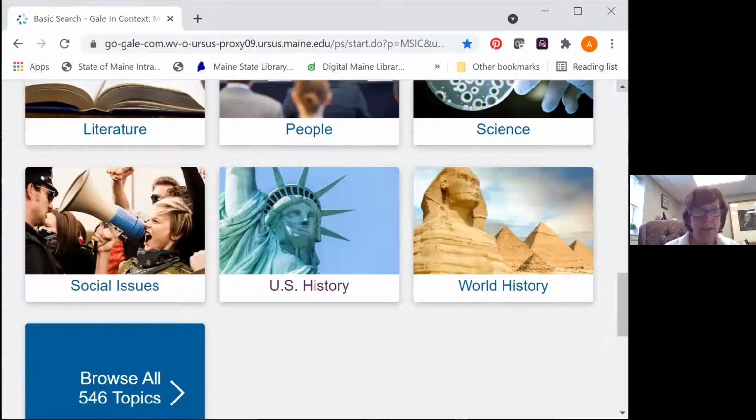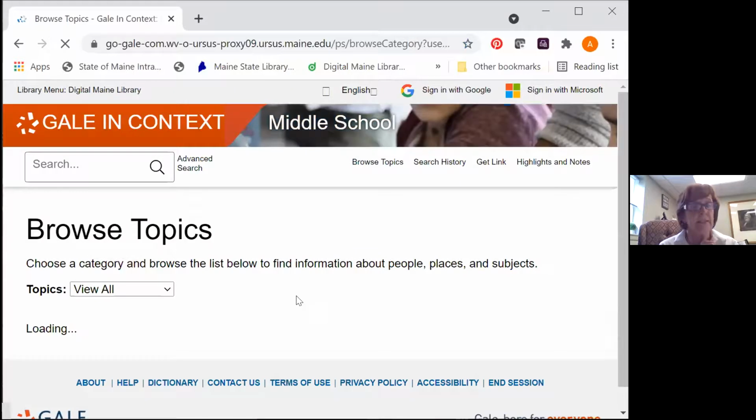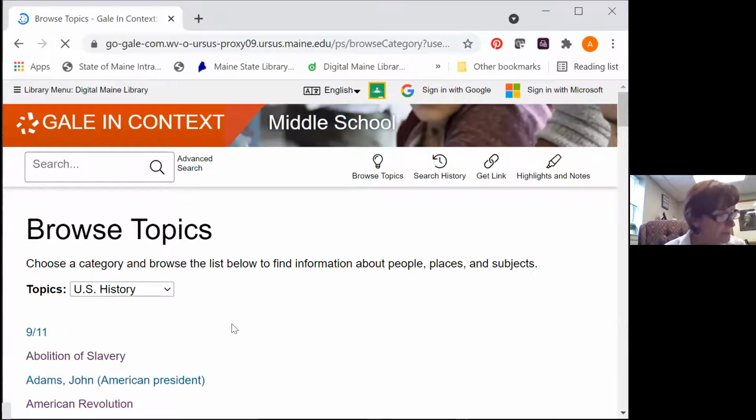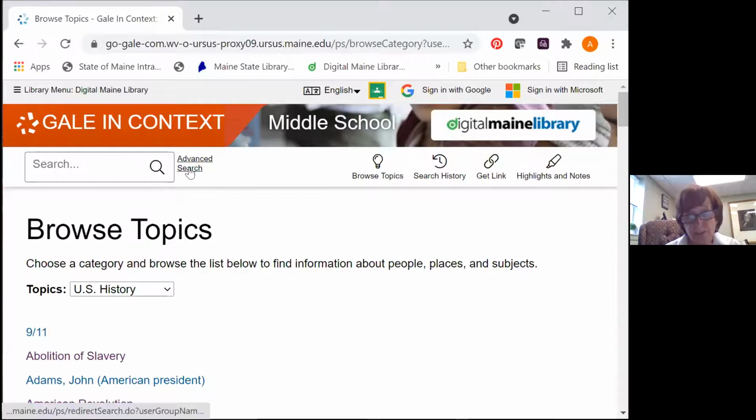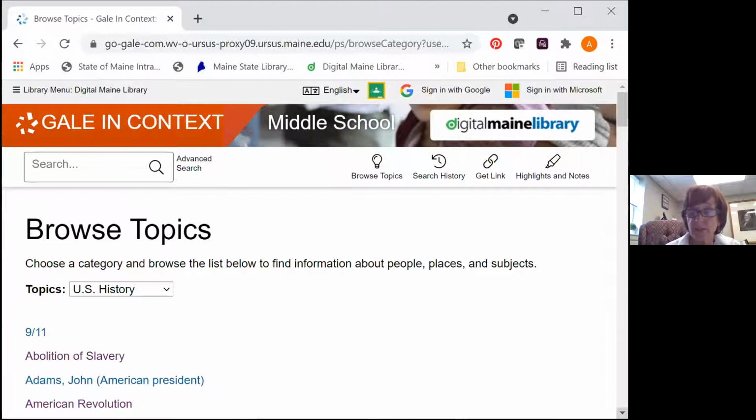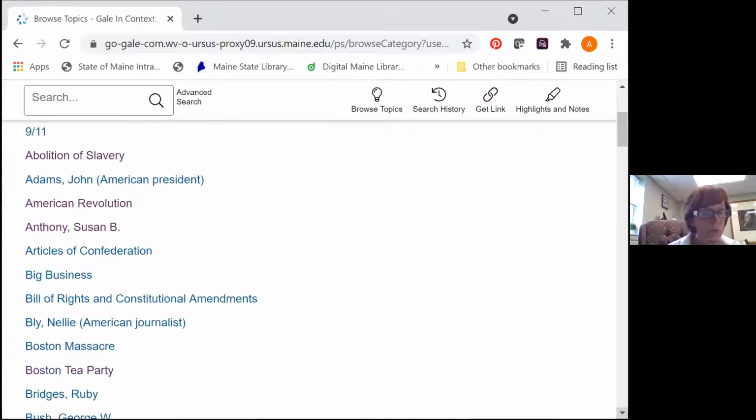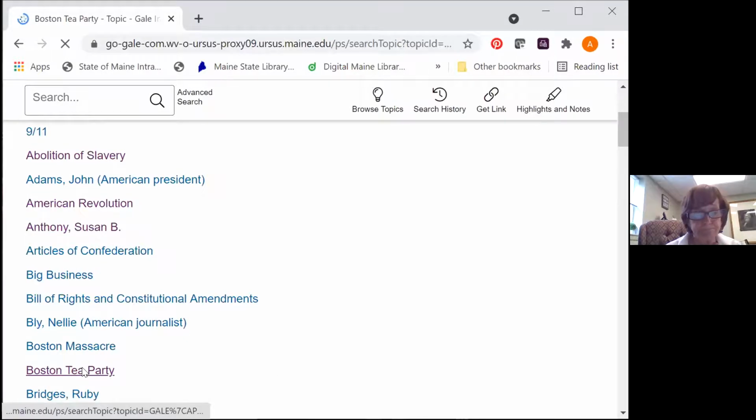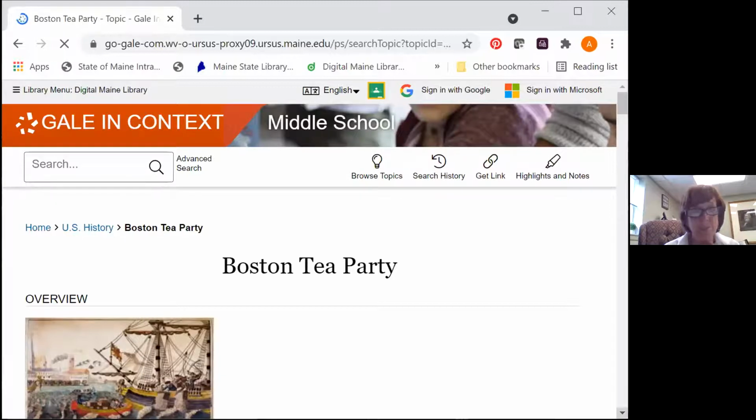So let's go back up to US history. And now you see we're in that topic. Again, we could do a search, an advanced search. We could browse some more. We could go down through the list that they have here, which we're going to do. I'm going to pick the Boston Tea Party. And so now we get to the Boston Tea Party page.